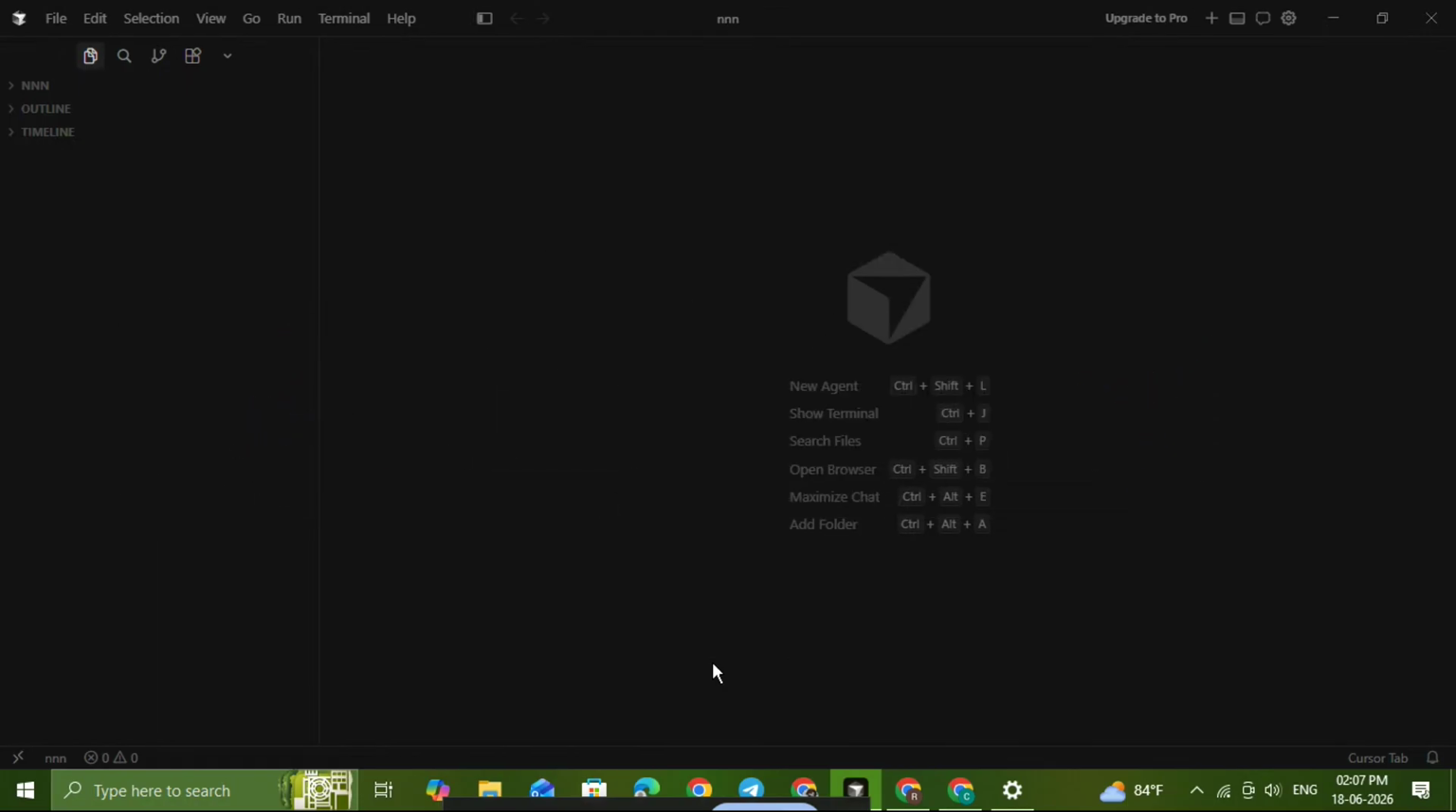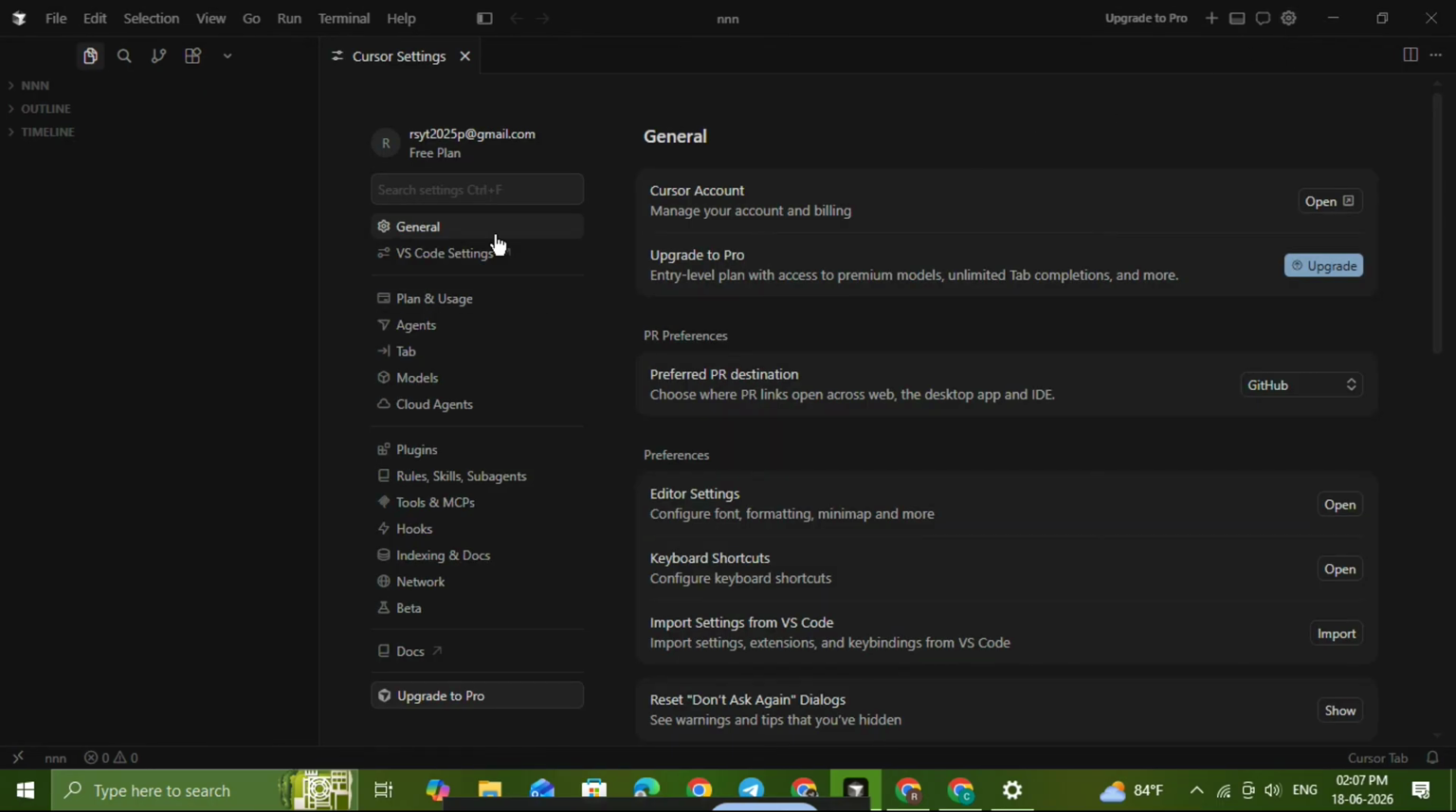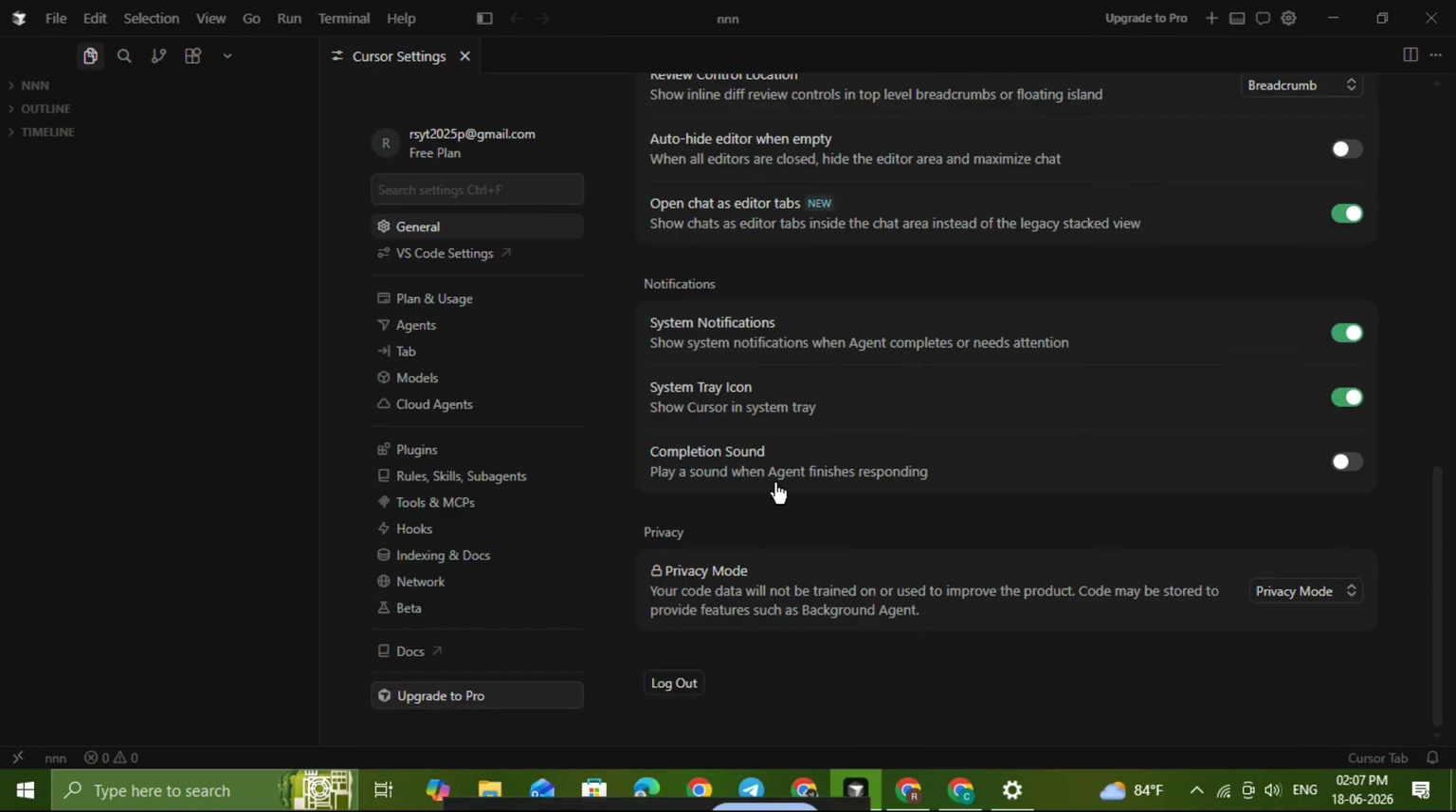Let's get started. First, we'll refresh your account authentication inside Cursor. Open Cursor and click the gear icon to open settings. From there, click General. Now scroll all the way down to the bottom of the page. You should see a Log Out option. Click Log Out and fully sign out of the Cursor platform. This step is important because it clears your current OAuth session and forces Cursor to reconnect with fresh authentication data.